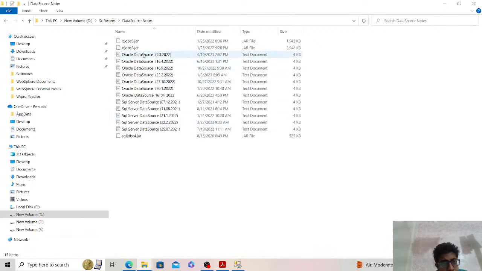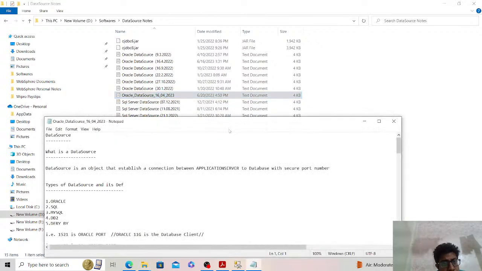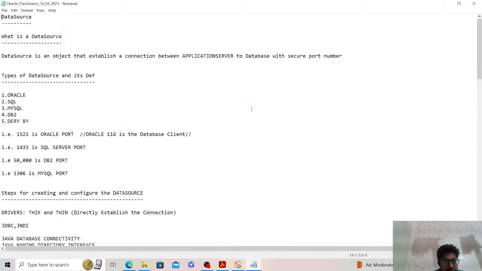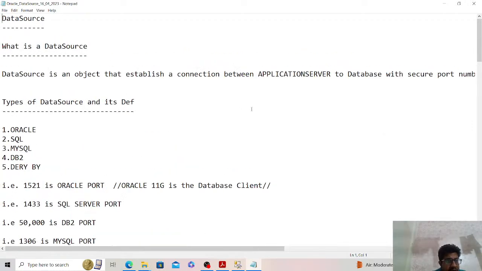These are the two kinds of drivers. For Oracle, there are ojdbc8.jar and ojdbc6.jar, and sqljdbc4.jar for SQL Server. This is the Oracle database. How to create the database? These are the steps. After this, if we have any issues, we will see.